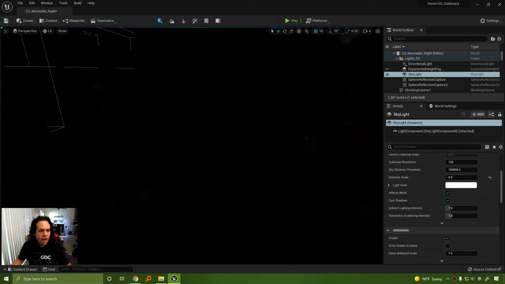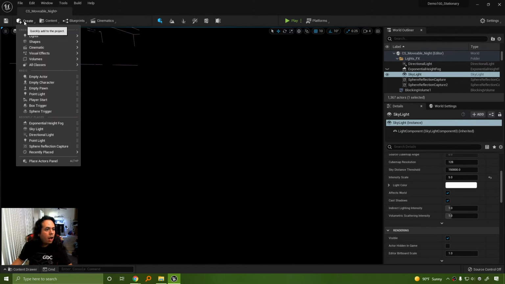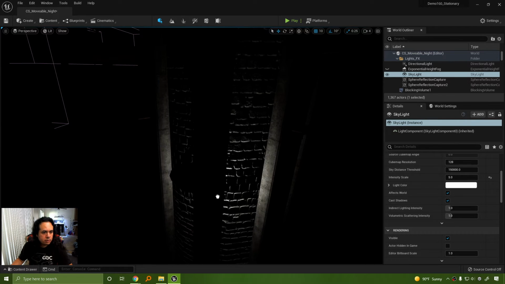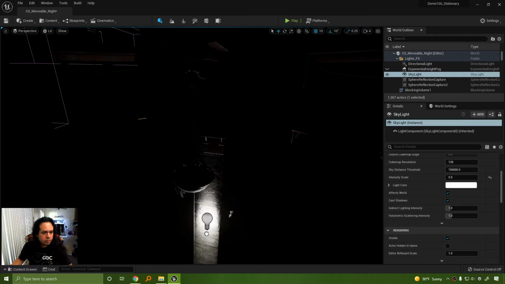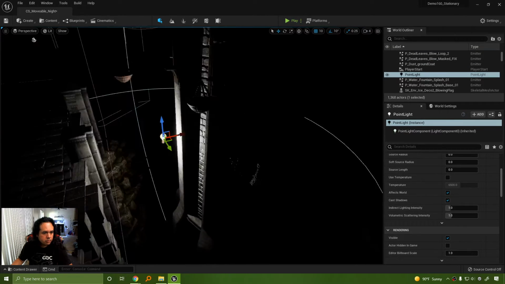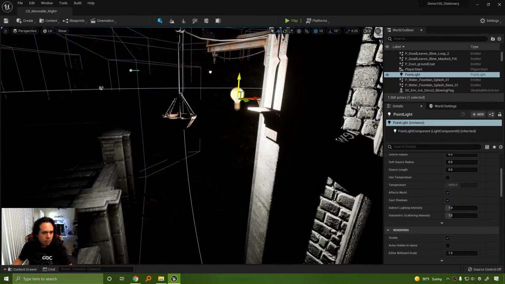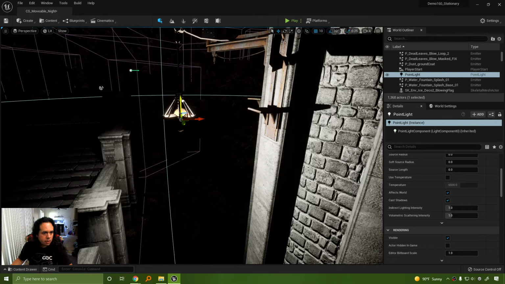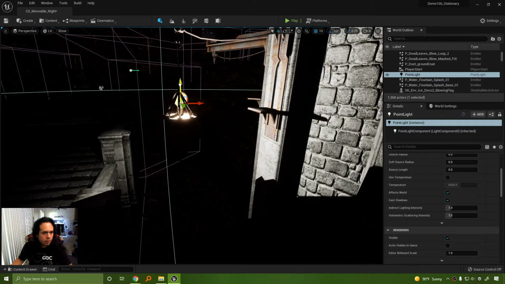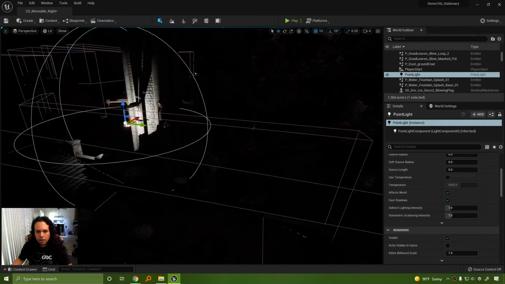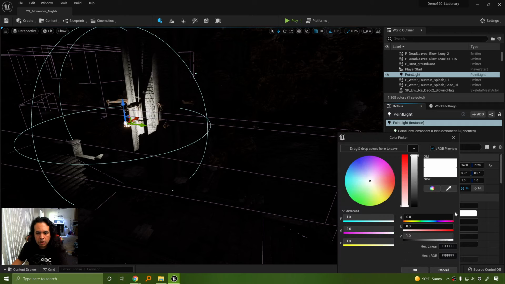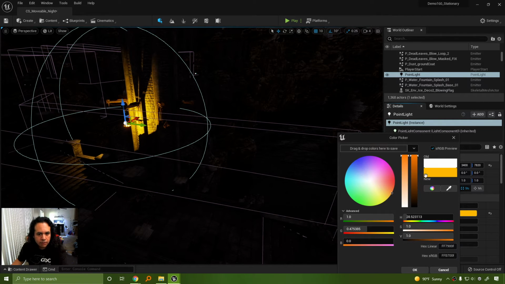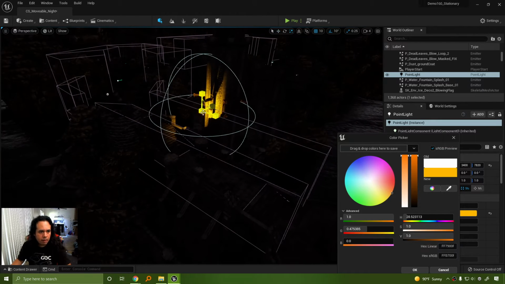Let me go ahead and add some actual real lights in here. I'm going to add a point light here, and I'm just going to move this up into this sconce here. Now, let me explain what's happening here. Let me change the color of this light so we can see it a little bit better. Something a little bit more orangey. Let me increase that falloff.